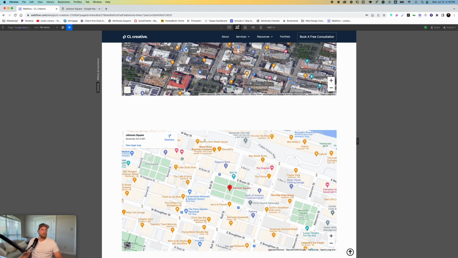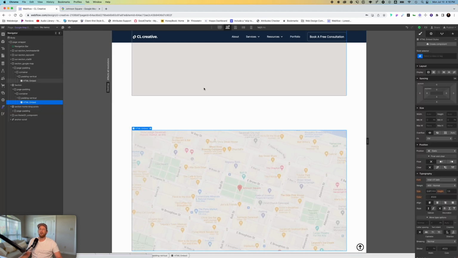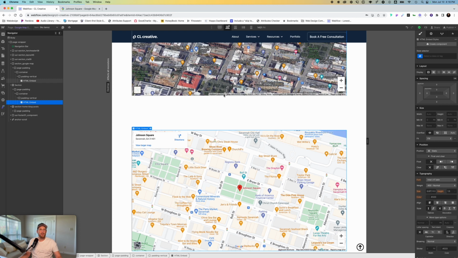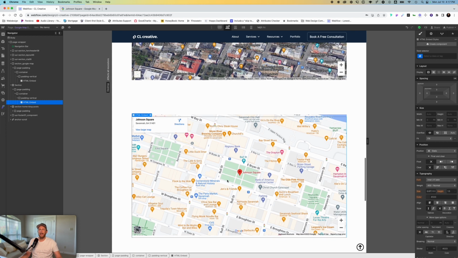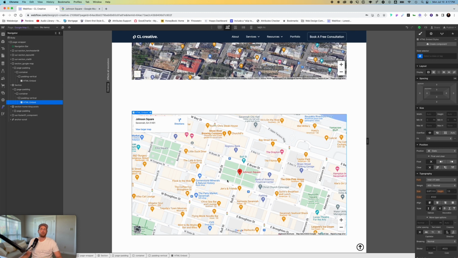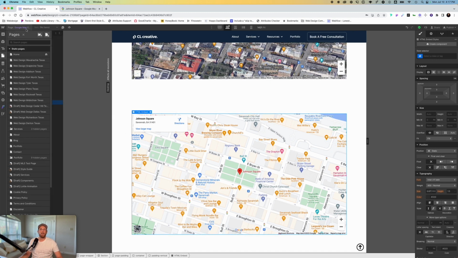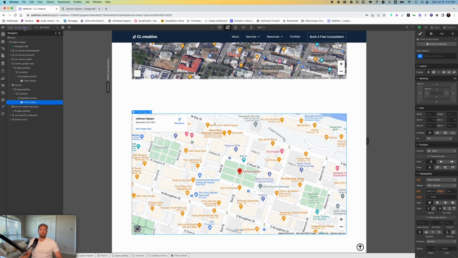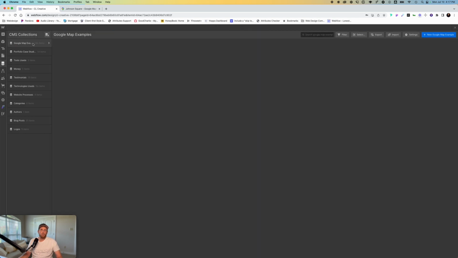grid. Okay, now let's take this a step further, and we want to make this dynamic. So we don't just have this on our home page or some sort of static page on our website, but we've actually put this inside of a CMS collection. And we need a map for each page that's inside of that collection. So I've gone ahead and just set up a CMS collection here. I've labeled it Google Map. There's no items in here just yet.